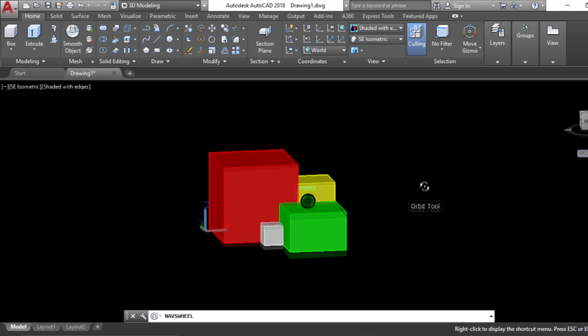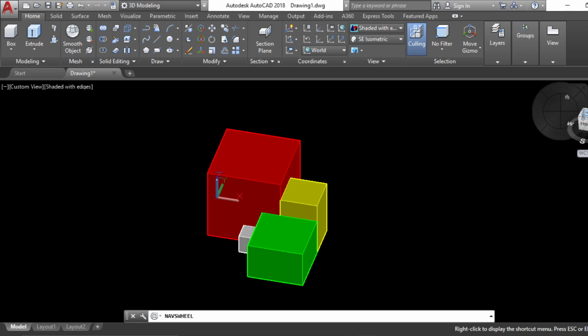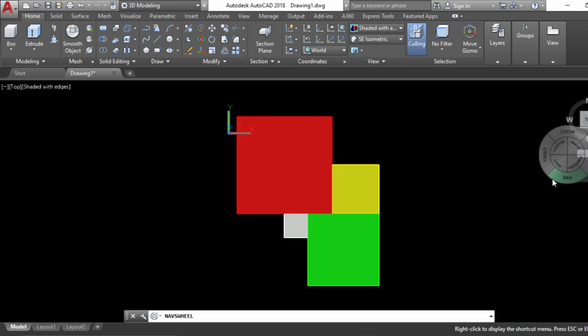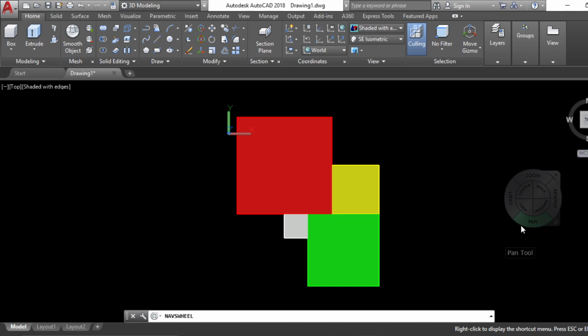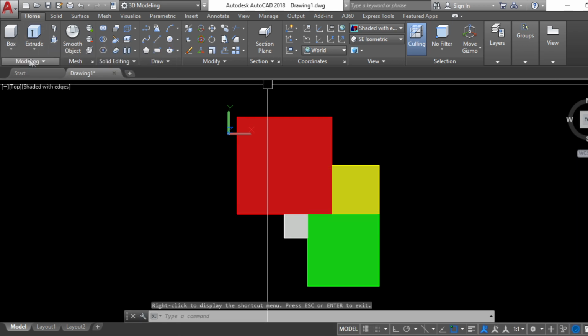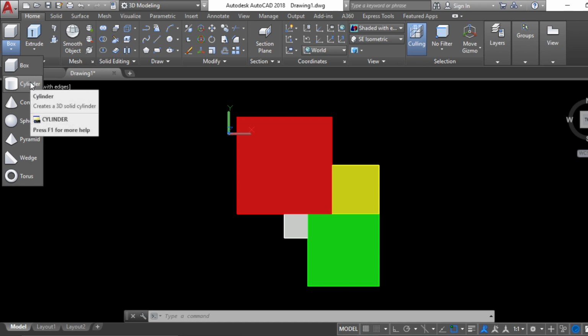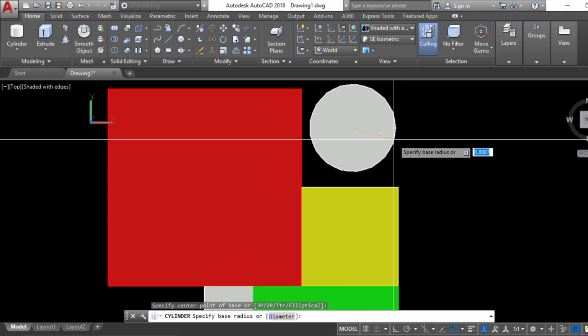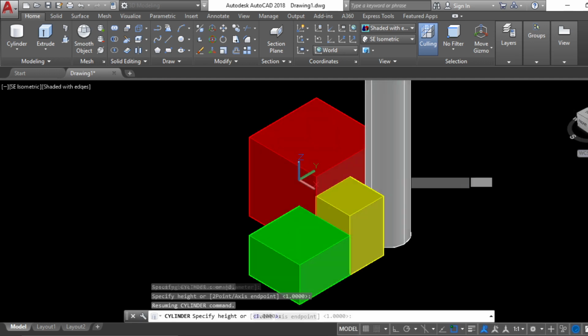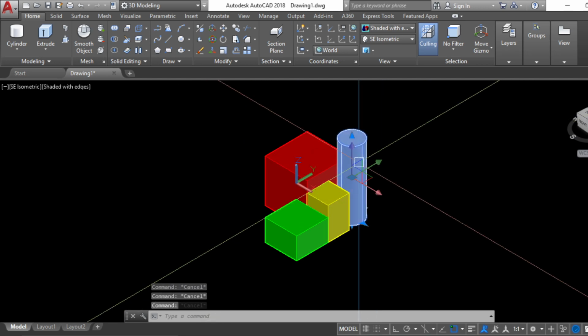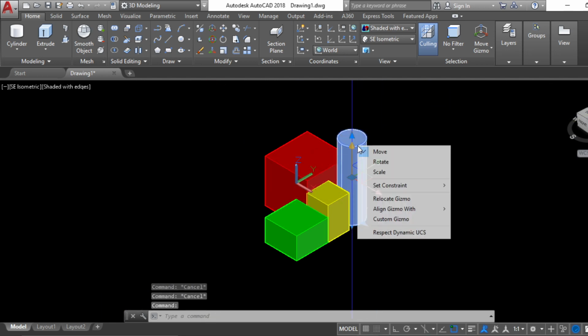Let's orbit the drawing. Now let's use the other solids in the 3D modeling. You can put cylinder, cone, sphere, pyramid, wedge, and the torus. Let's put a cylinder. Transform it and put the height. Assign colors to the property.